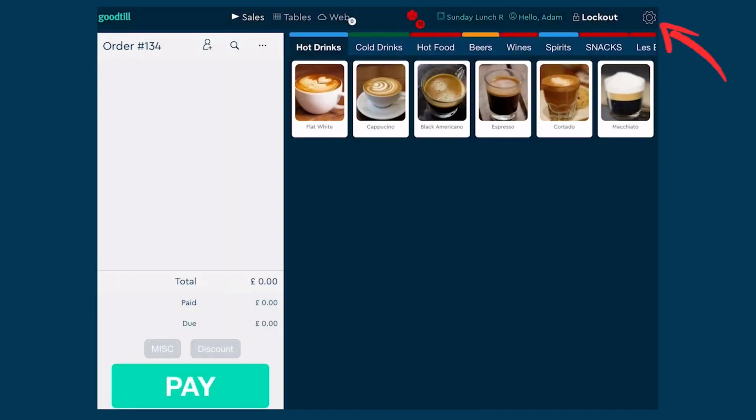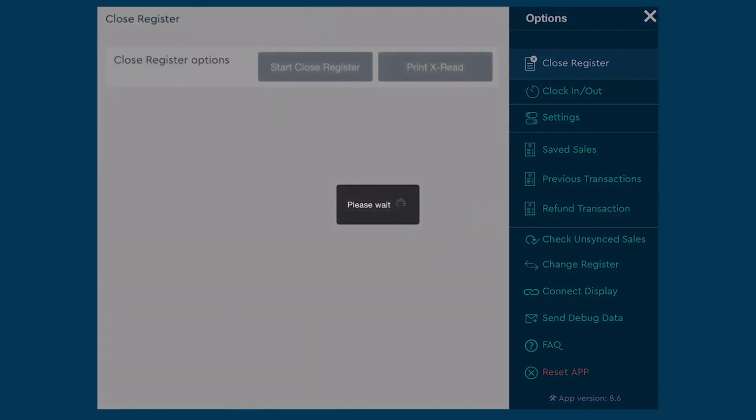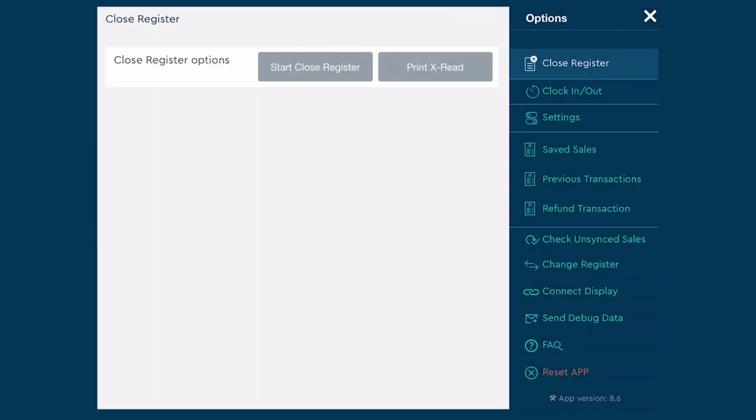We now move on to our settings cog. If I click on that up at the top right of the screen, we have a load of features pop out. The first thing we see is close register, so all of our end of day reporting. If I click onto that there, we have 2 options here. We can either print out an X-read if we want the paper-based version, or alternatively, we can click Start Close Register to see the electronic version.